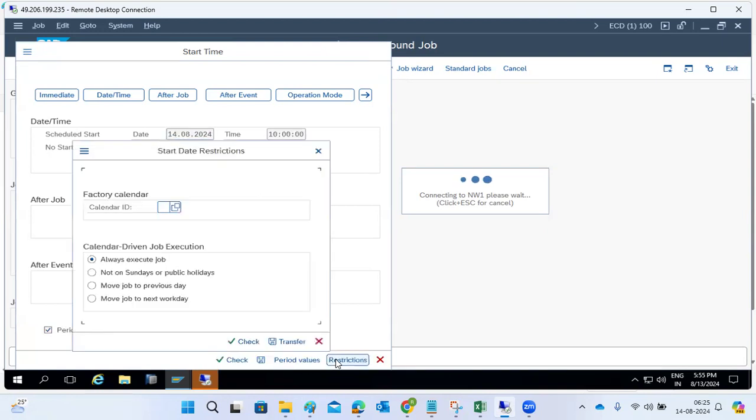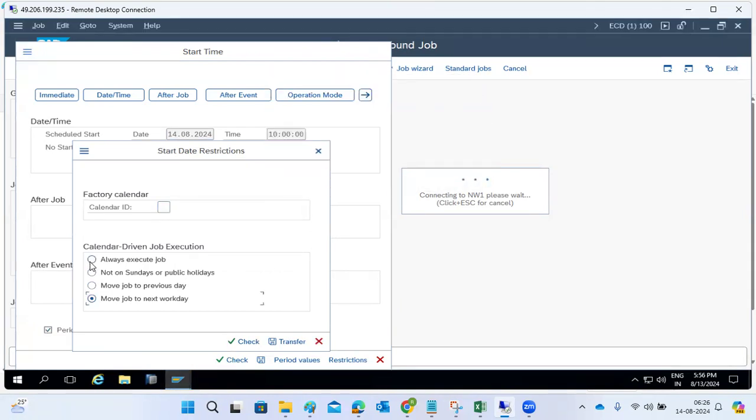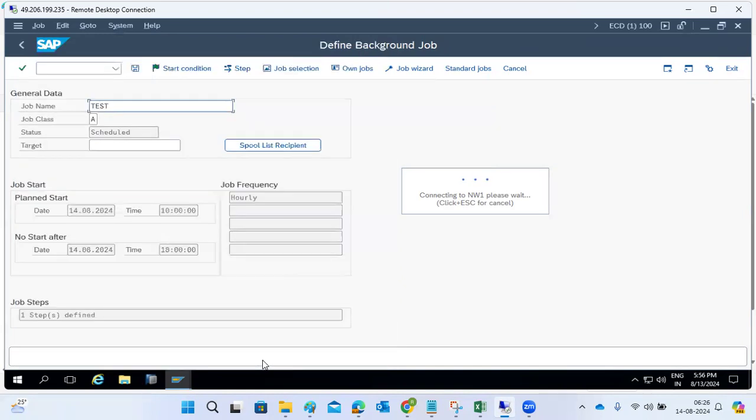So the restrictions mean that if you don't want to execute the job on Saturdays, Sundays and public holidays, then you can set that. Or always execute the job, that is fine, so even on Saturday, Sunday, public holidays it will be executed. You can also move it to the previous day or to the next day. How you want to execute the job, you can plan it here, right? Then click on the OK button.